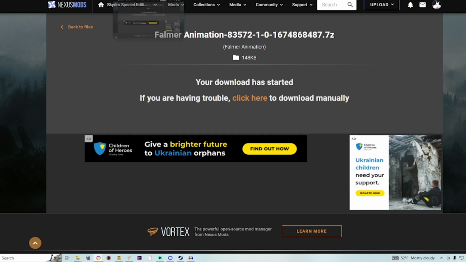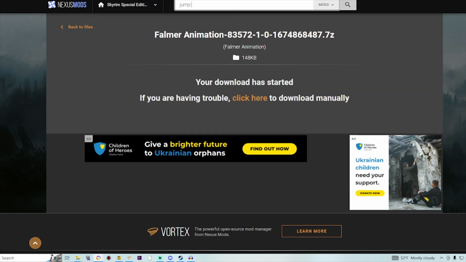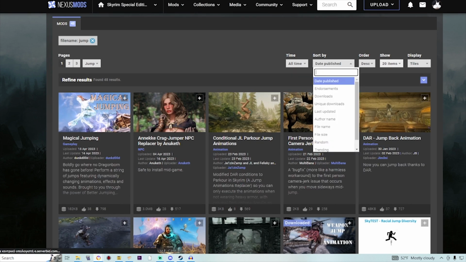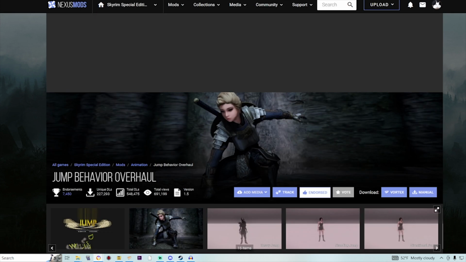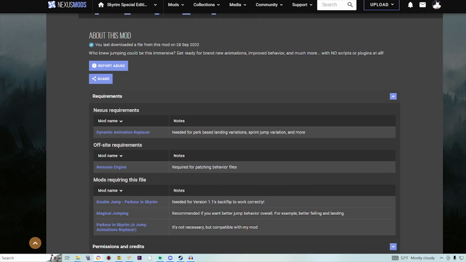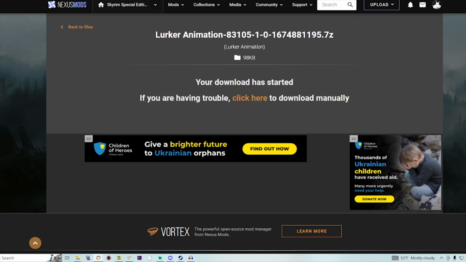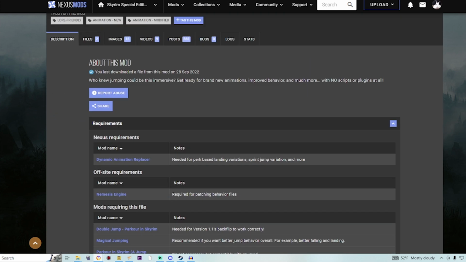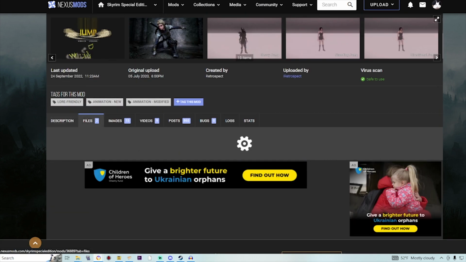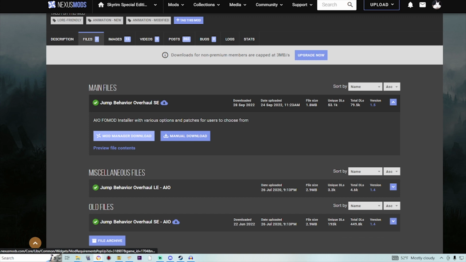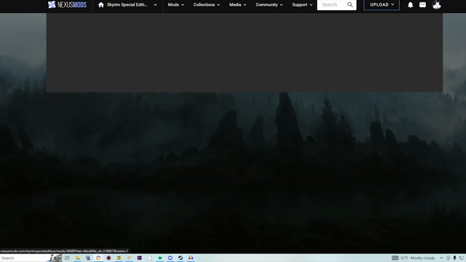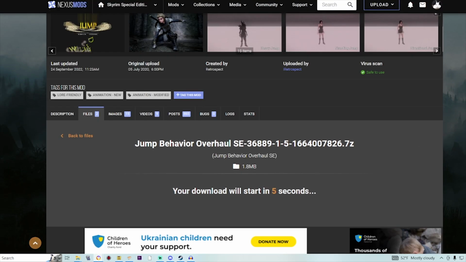Another mod I want to get, it should be the jump overhaul, which is something we've completely missed. Let me check this really quick. It's going to change how jumping works, and we don't care about this one. Get the jumping behavior and install that as it is. We will need to run Nemesis for that, but get the jump behavior overhaul.